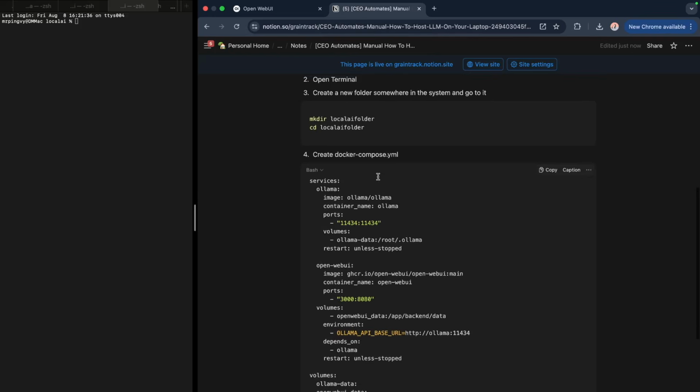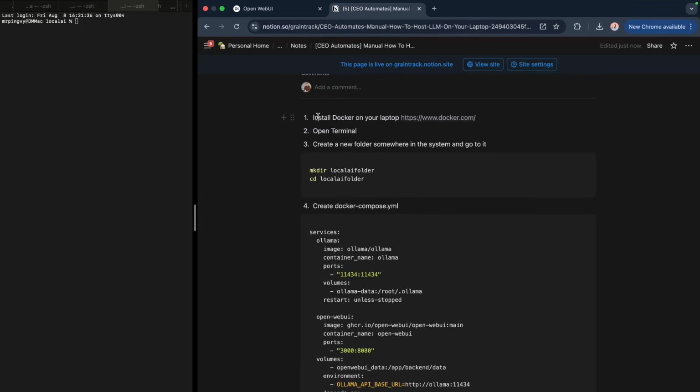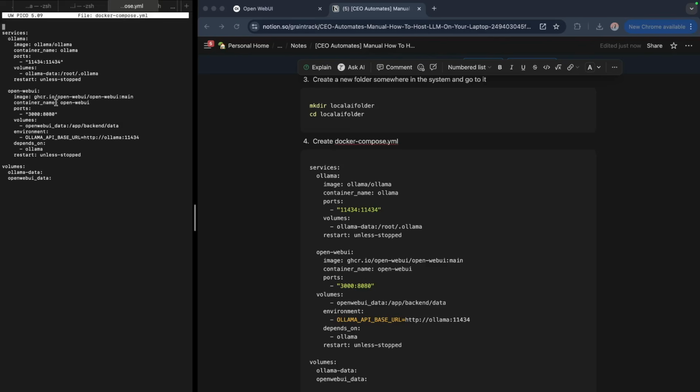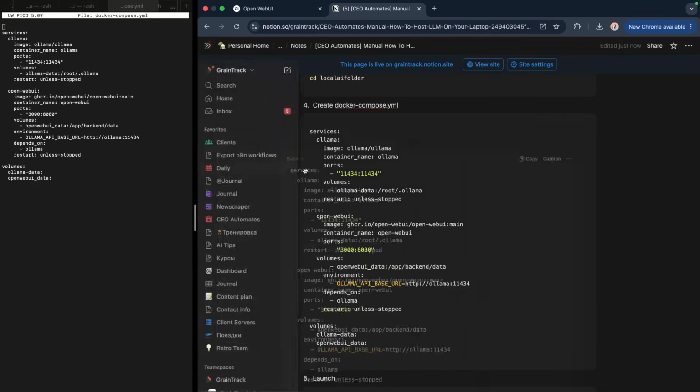I prepared an instruction. What you have to do is just install Docker. Use this website if you haven't done it yet. Open a terminal like I did here, create a new folder, and simply go to this folder. After that, create a file which is called docker-compose, and paste this text into the file.